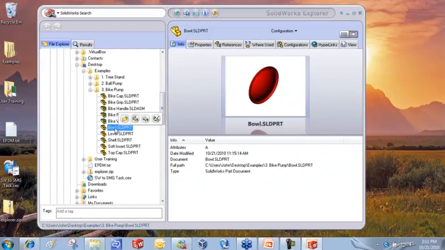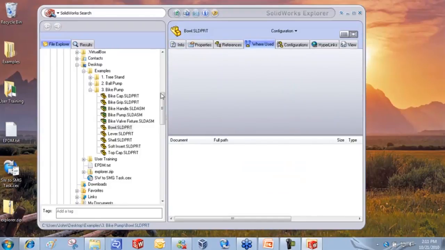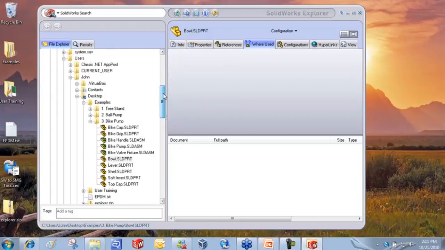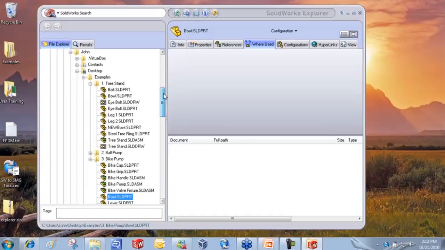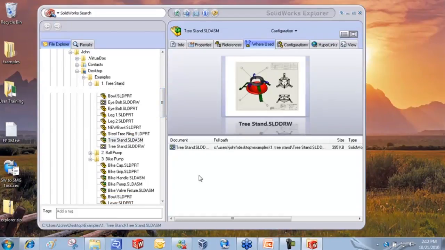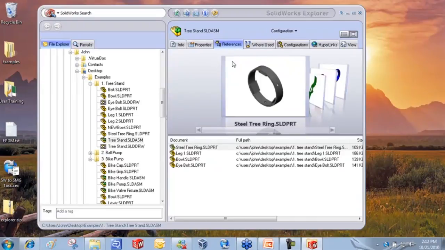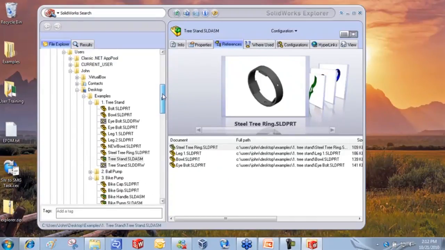If I look at this bowl.sldprt in the number 3 folder and hit where used, it may not have updated quite yet. And this actually may be a reference issue that I have problems with, and that'll be a good point for later. Let's go to this tree stand assembly and look at its references. Okay, so it's still pulling everything from there. So we didn't quite do that right, and that's actually a good lead-in to this.